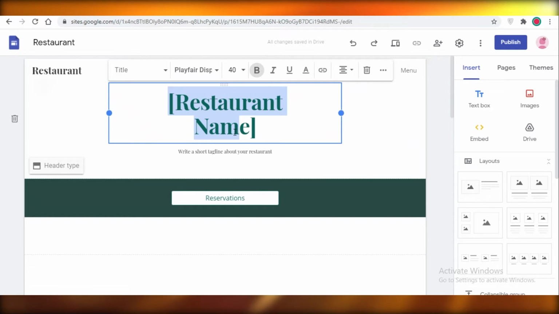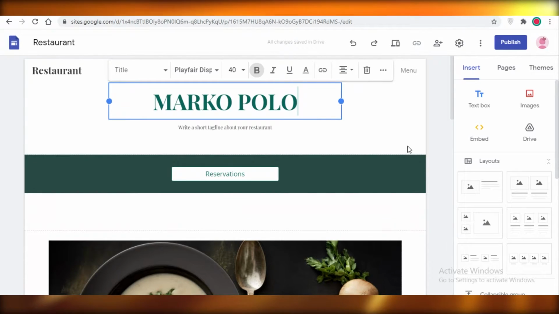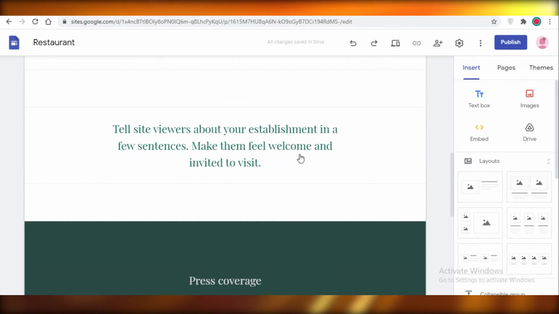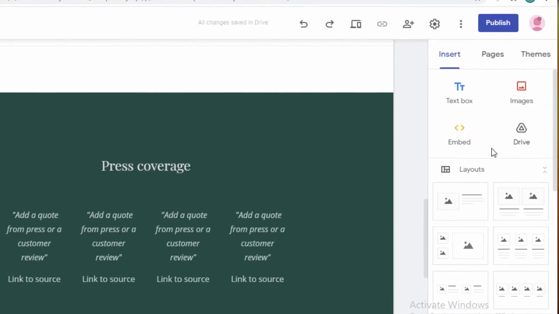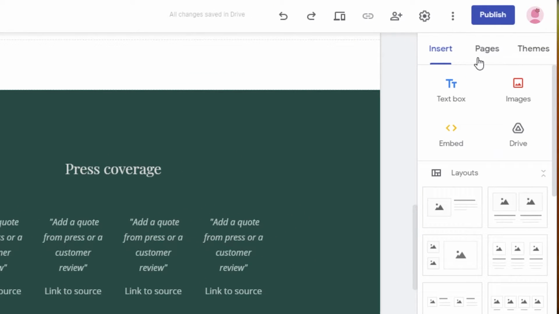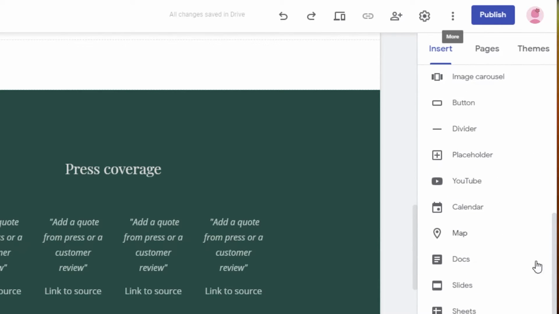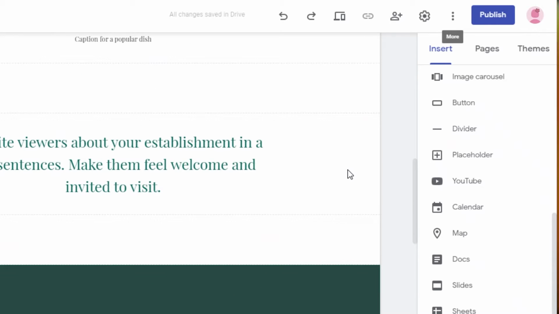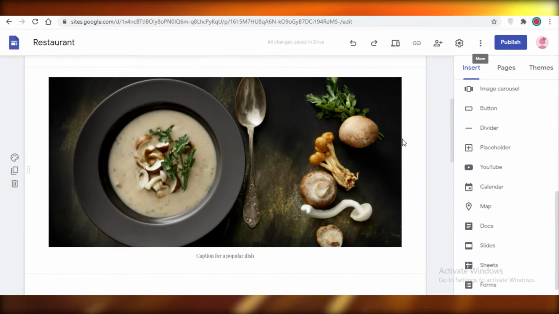So you can just add your restaurant name. And the workspace you can see over here on Google Sites is very easy to use. On the left, you have all of your insertions, your pages, your themes, and anything you want to add to your page or edit, you're going to do using this little tab. You can integrate your Instagram handles, your YouTube channels, any third-party media that you have. You can link that to your website as well.